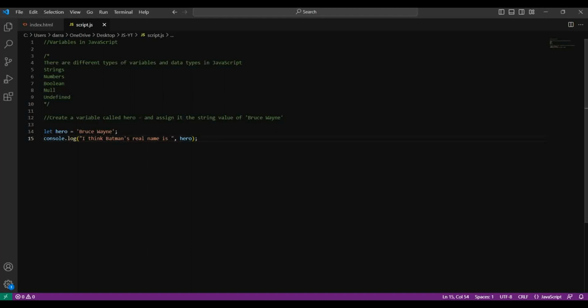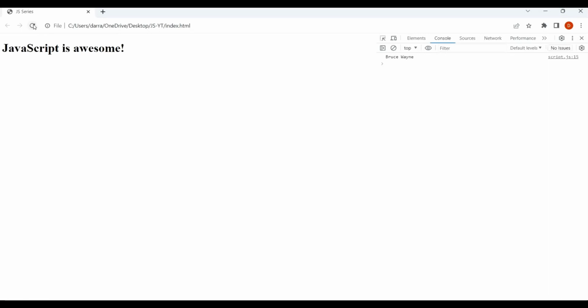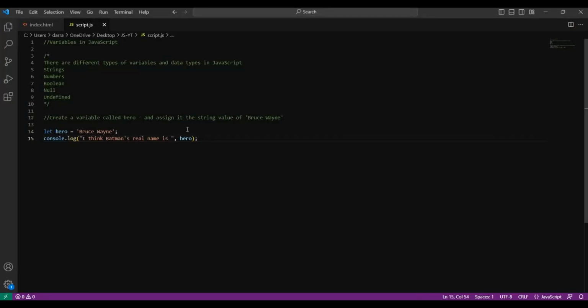So let's just save and refresh, and we see here I think Batman's real name is Bruce Wayne. Okay, awesome. So guys, that is an introduction to variables in JavaScript.